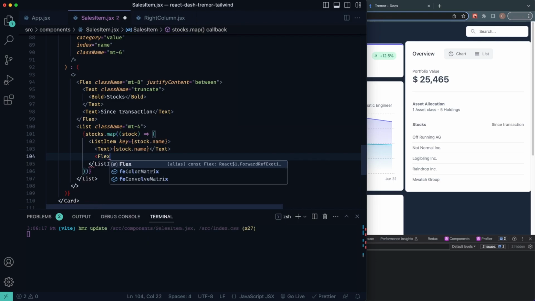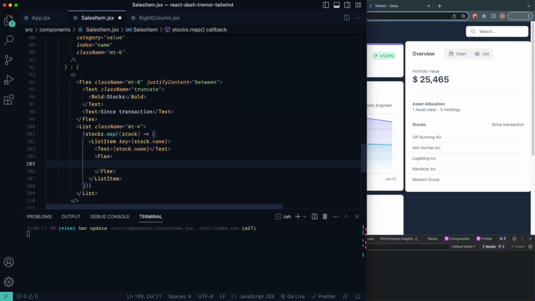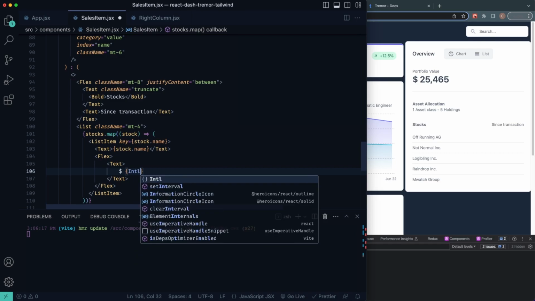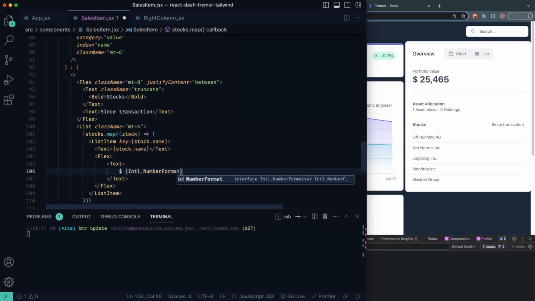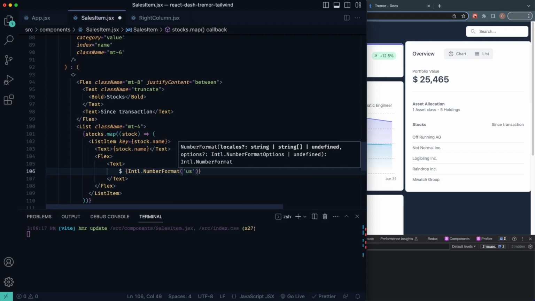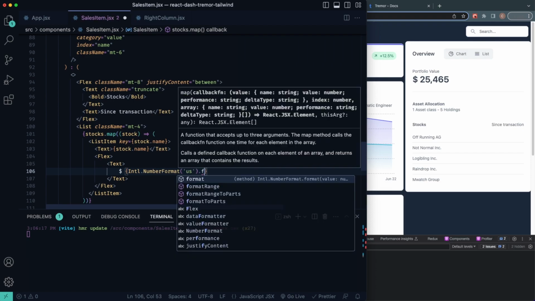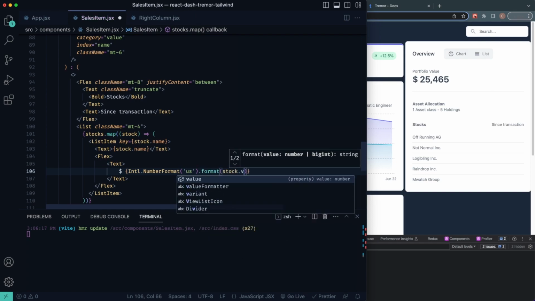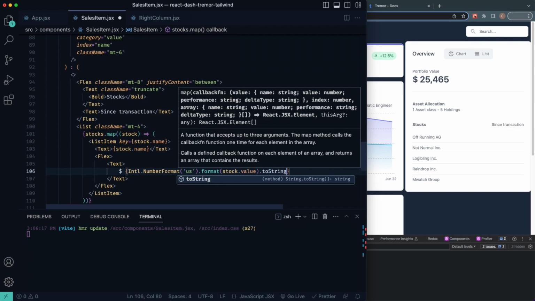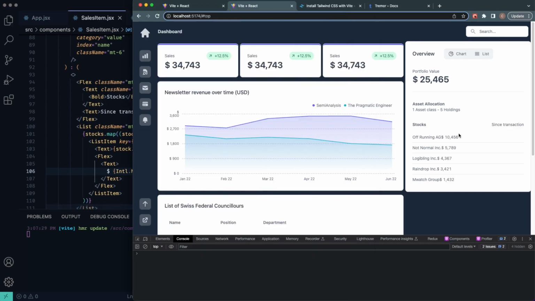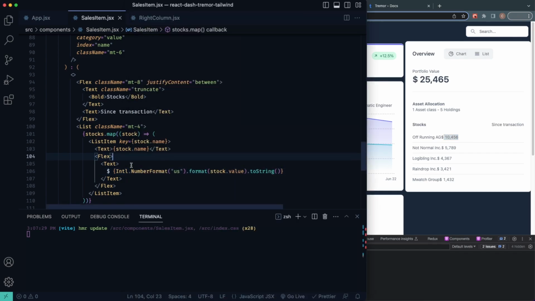Next, we're going to have a flex in here, and inside this flex, we'll have another text. And inside here, we're going to open up some JavaScript. Because right now it's going to be stock.value, but we want to format this into a string, right? So what we're going to say is Intl.NumberFormat. We want to format this to the US, and we'll say dot format the stock.value. Then we'll just use the toString method. Now we have this rendering out as text as a string.